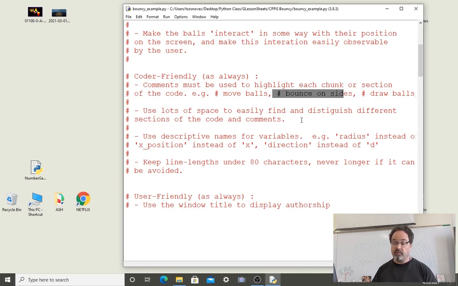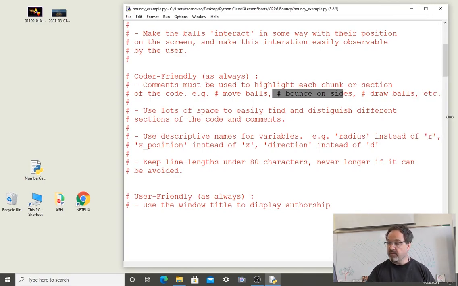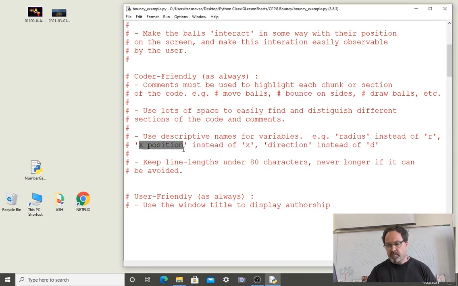Use descriptive names for variables, for example, radius instead of r, x position instead of x, direction instead of d. Using x position instead of x might feel like it's a little bit cumbersome because x is already a very familiar variable for coordinates in the coordinate system in algebra. However, the coordinates for the positions of things are so common when programs get sophisticated that various names associated with x position could be used.